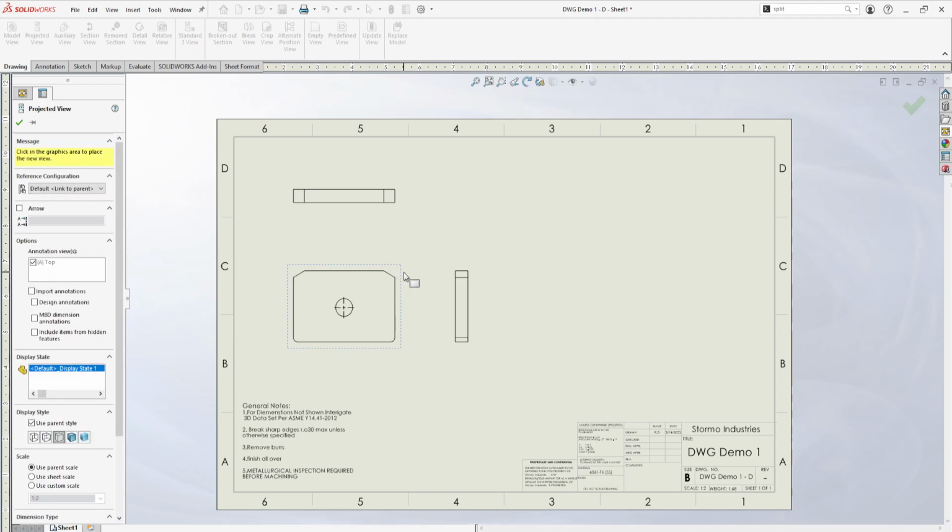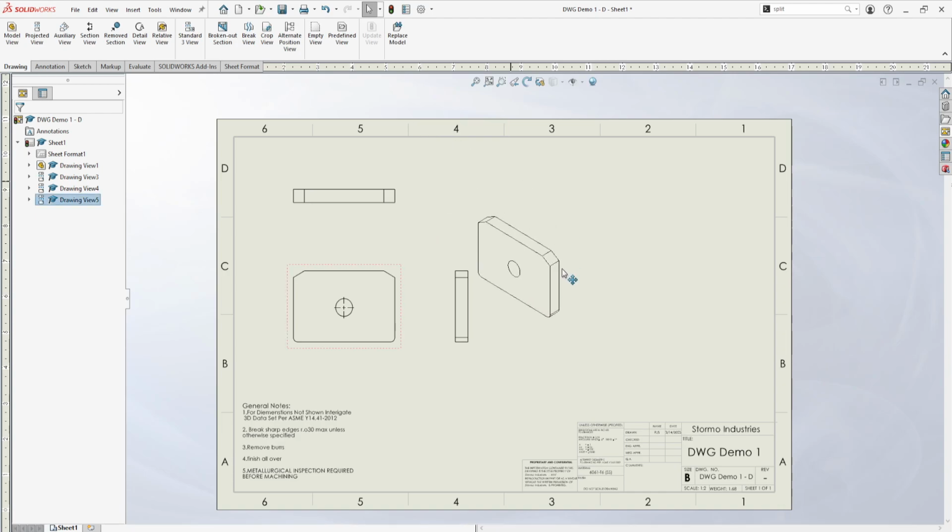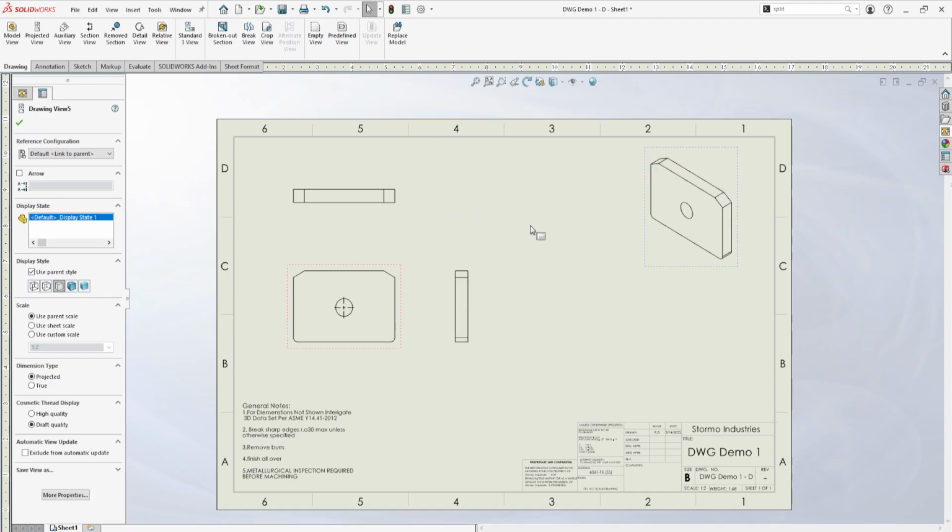With that same tool, if you pull off at an angle, you can get the isometric view, which is not linked in position, so you can drag and drop it wherever you want.